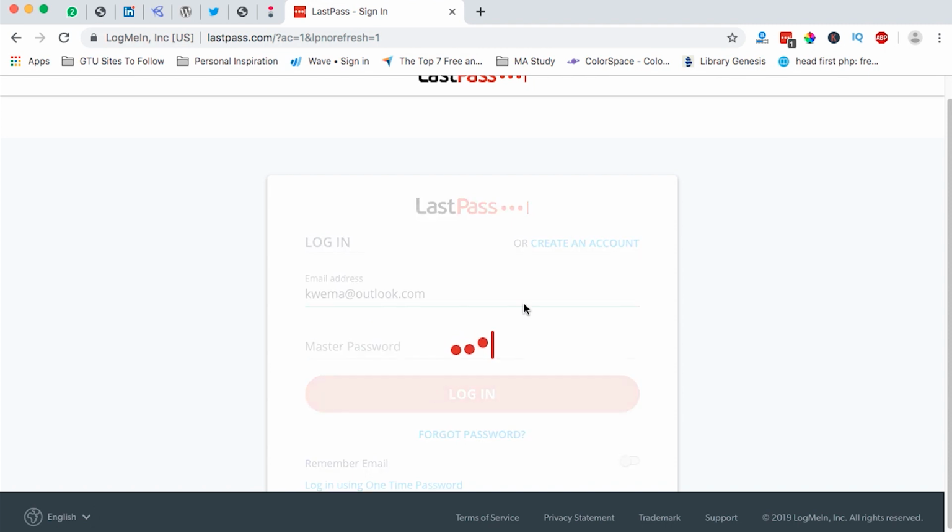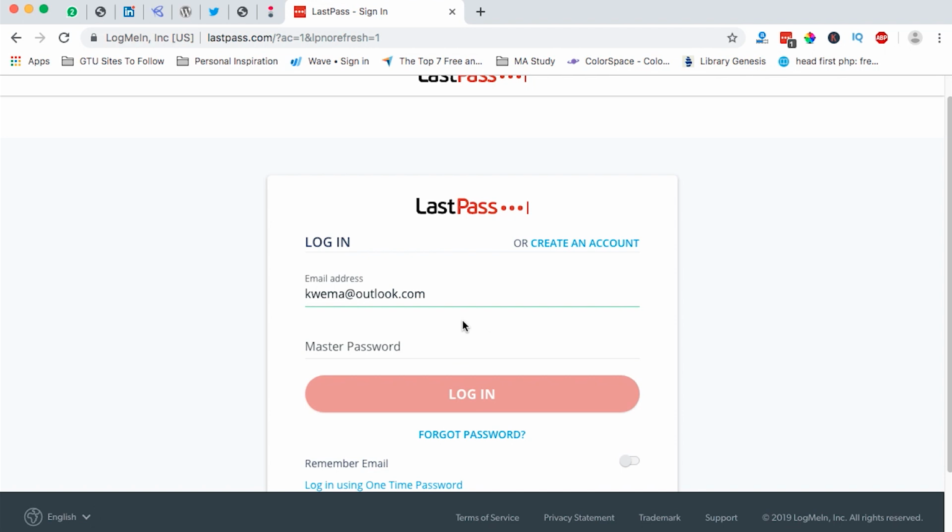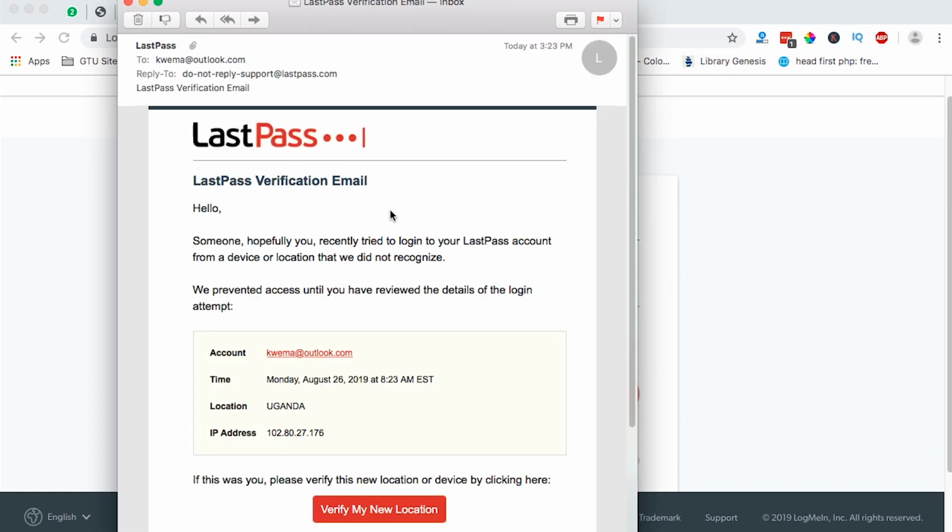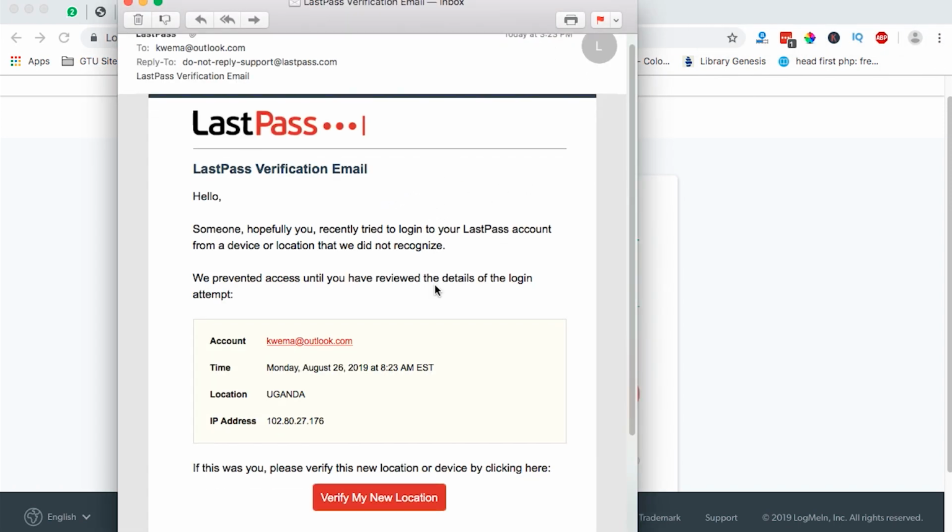So that means that this password you fill in right here is the only password you'll ever need to know in your life. All the other passwords that you'll be using with LastPass, you don't have to remember them. LastPass will take care of that for you. You only have to remember one password, which is the master password. Right now, actually, LastPass is sending me a verification email.